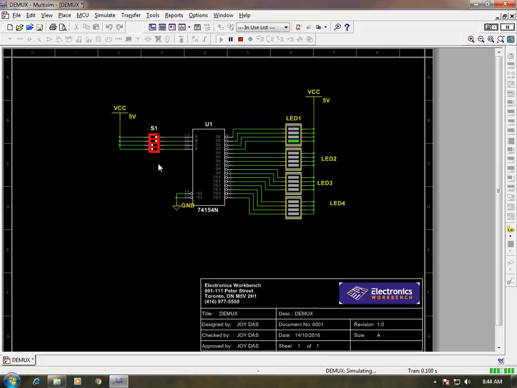Similarly, you can choose, suppose I want to make the data pass through 8, then I will make it 1 0 0 0. As you can see, Y8 is glowing. Elsewhere you can see nothing. So this is a very simple circuit to simulate.